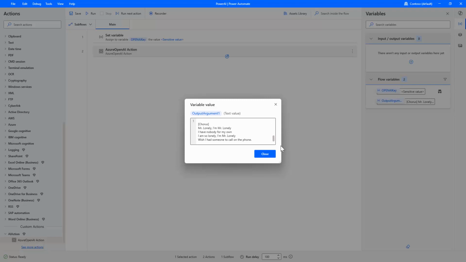Okay. So, you can do multiple things with this action. This is a chat completion model, but you can use the same concept and create other intelligent actions.